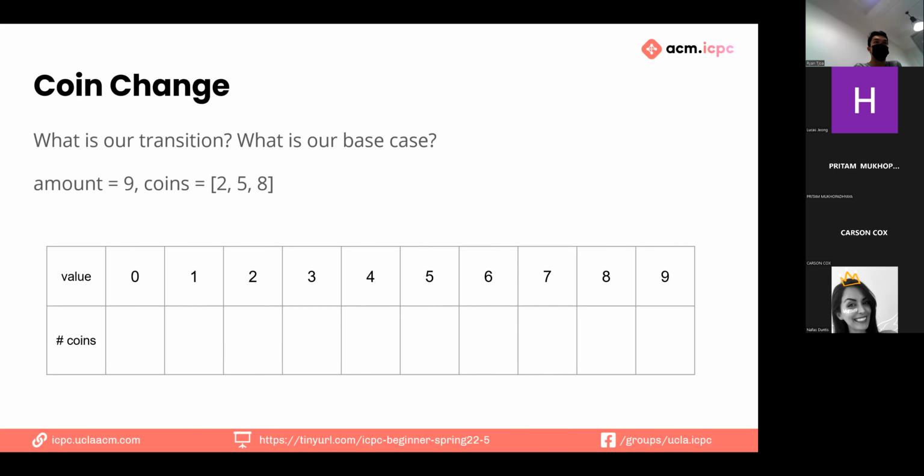Yeah, so if we want to solve this more generally, are there any ideas what either our transition would be or what our base case would be? Are you talking about the linear part that we talked about with the Fibonacci? It's kind of like how with the Fibonacci sequence, our base case was that the first Fibonacci numbers were 0 and 1. And then our transition was that any Fibonacci number was the sum of the previous 2.